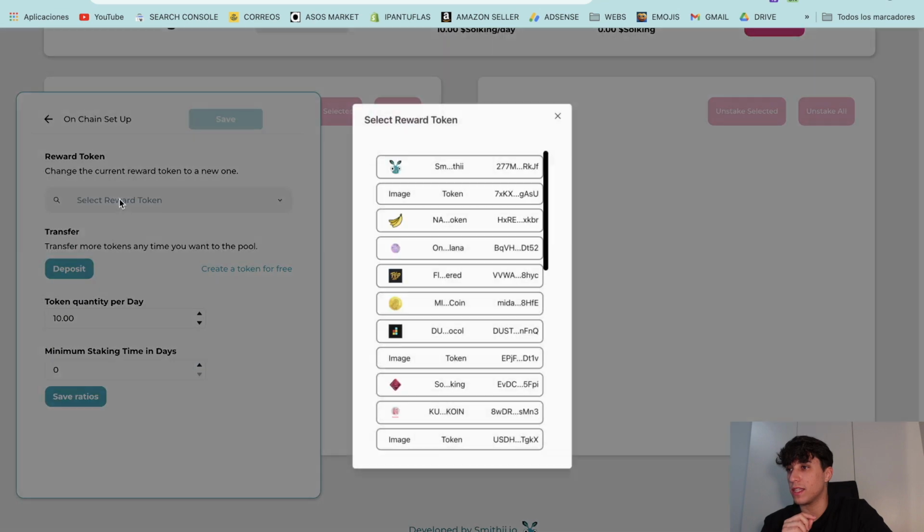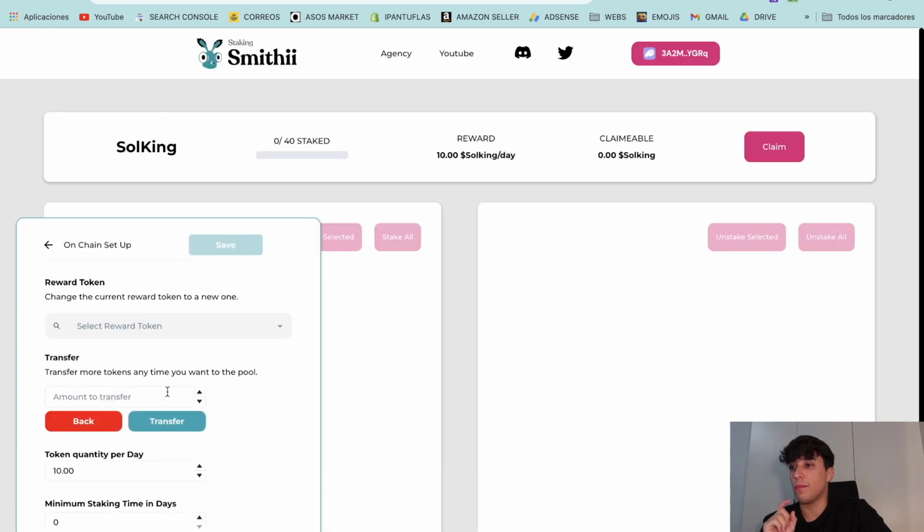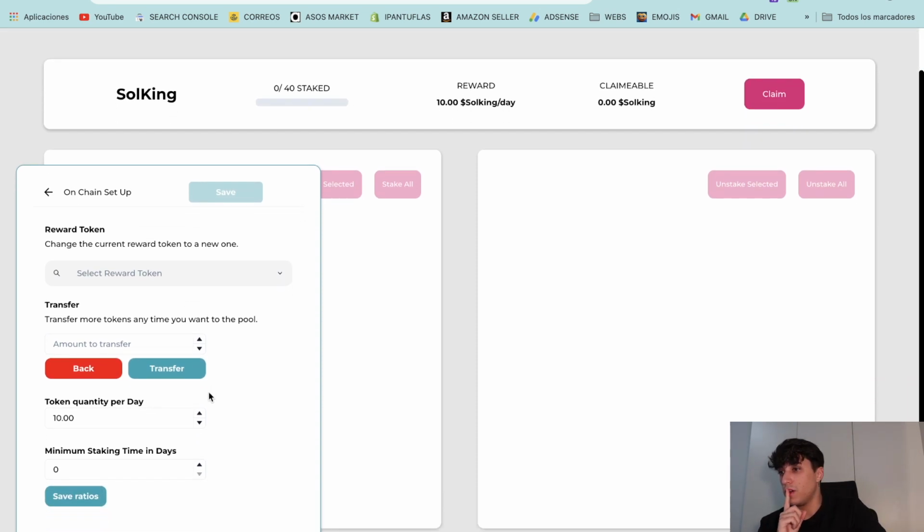So the last configurations and customization we can do are here on chain setup. Here we can change the reward token. We already have Solking, but we can use any other token if we want. We can deposit more tokens. So if we want to add more tokens to the pool of the staking, we can transfer from here. And we can change the token quantity per day. This will be the quantity that each NFT will be generating daily.